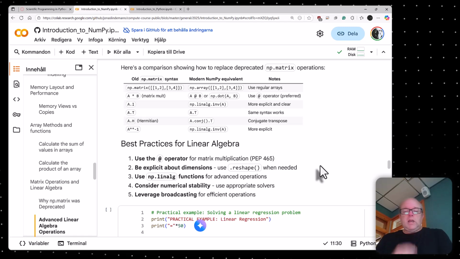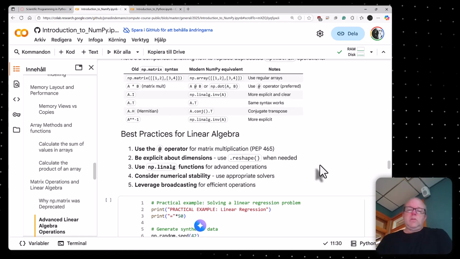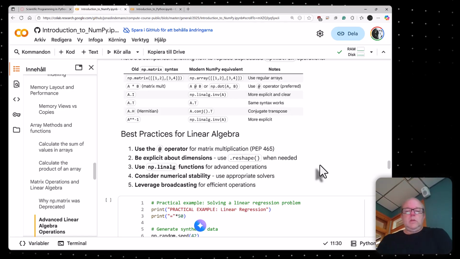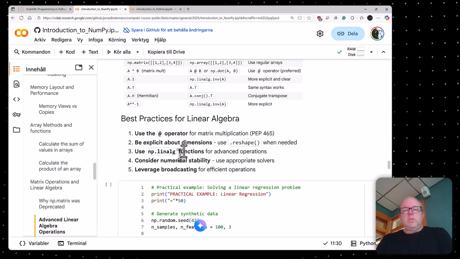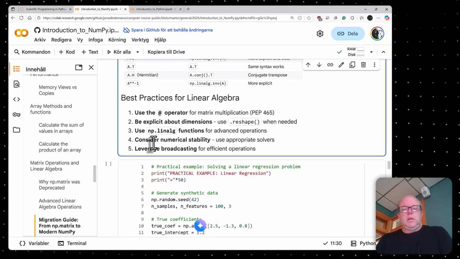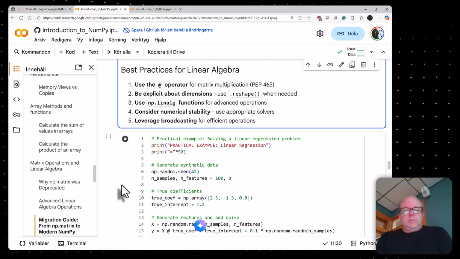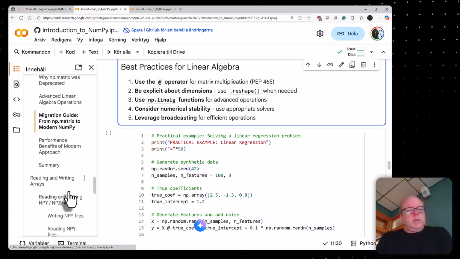Be explicit about the dimensions, and use reshape when you don't want to change the number of elements. Use the linalg functions for advanced operations. Yeah, use the proper solvers. That's obvious. You can see here some examples of how you can use this. I will leave that exercise to you.